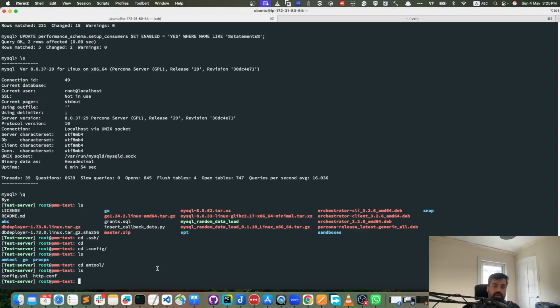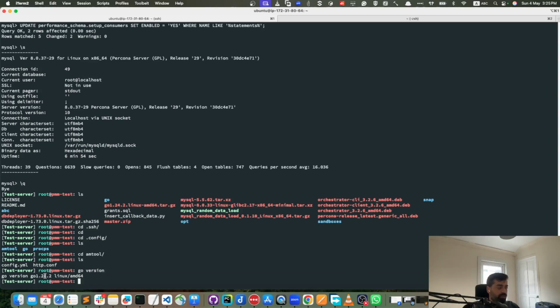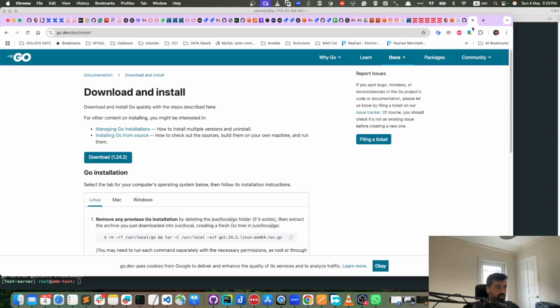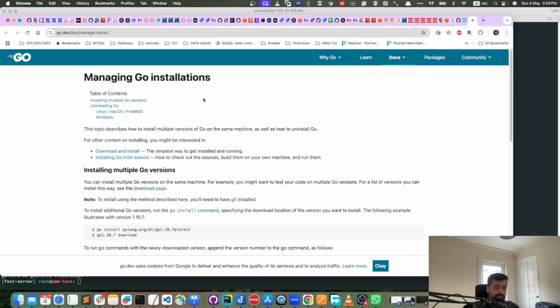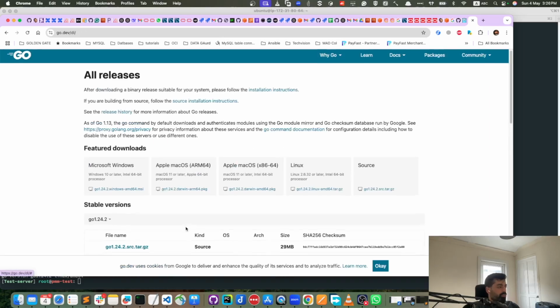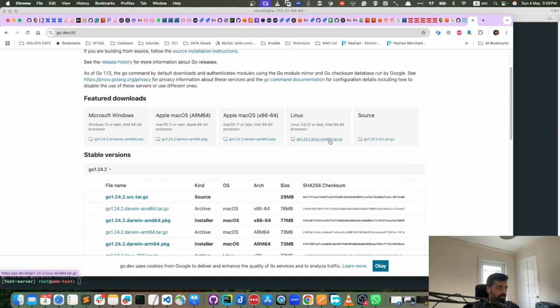I have already installed it, and I'm just going to show you how you can do that. Before that, you must have a Go version above 1.24. If you don't have that, you can go to the Go website to download and install. You can go to the manage Go installation link, come here, and go to the download page. Whatever version you are using, you can download this.